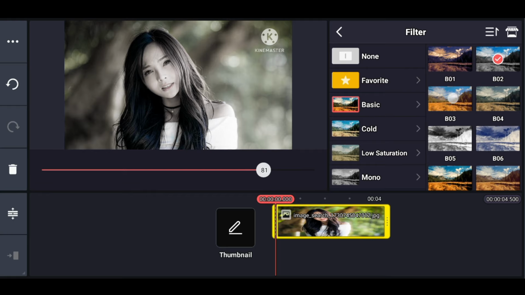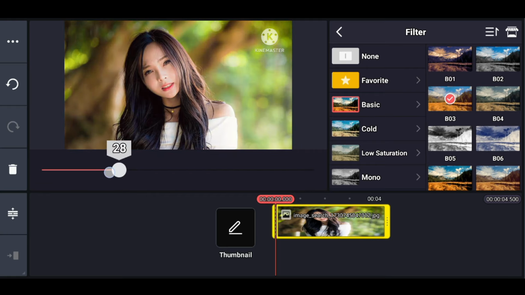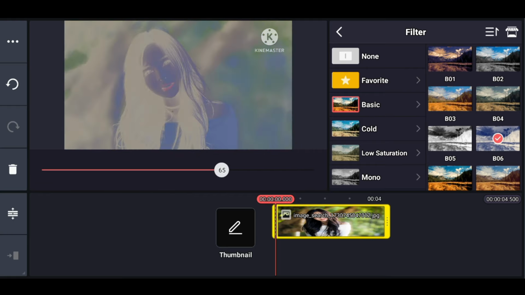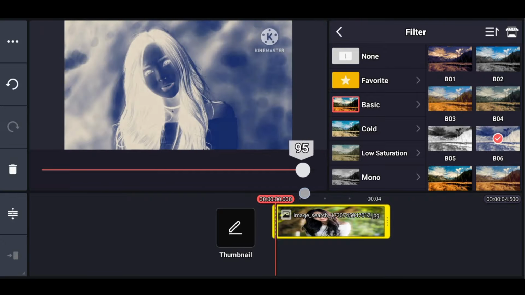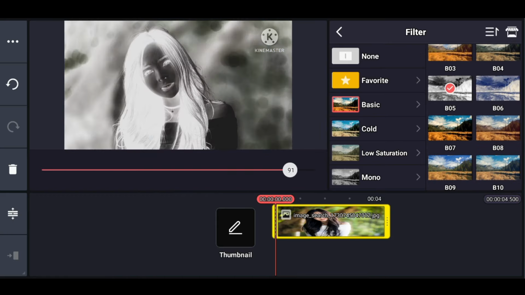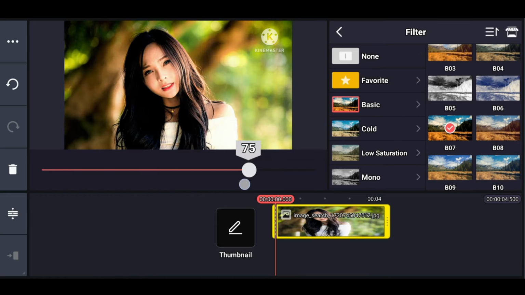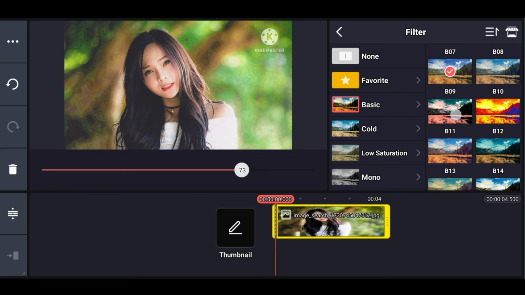Look, this is black and white. This is too much sunny. See, this effect is like a ghost. If you want to make your photos ghost, you can apply this effect. Look. You can apply all effects.